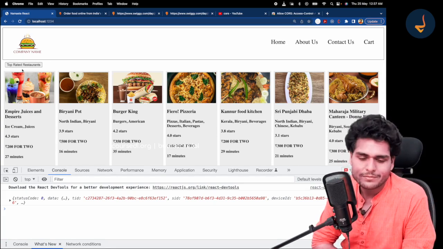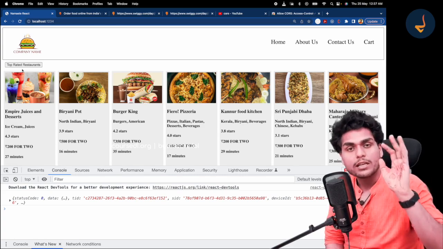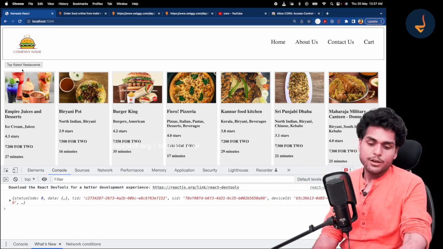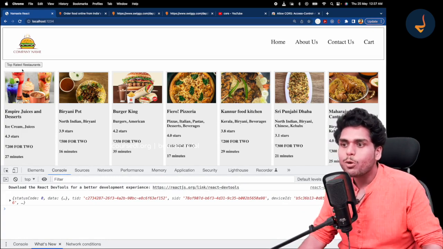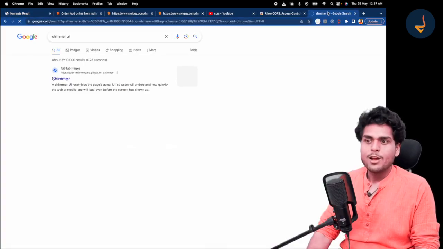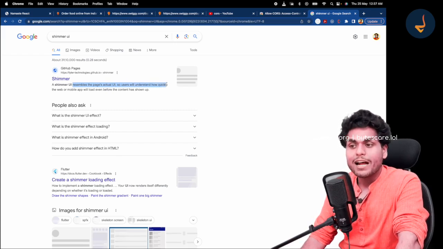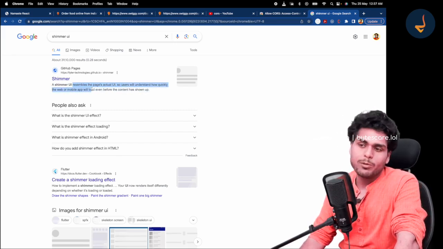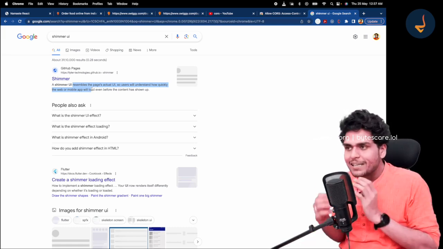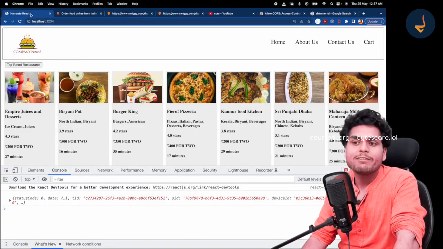No, it is not. I want to teach you the latest standard practices followed in the industry. Today, in the UI world, there is a concept known as Shimmer UI. What is a Shimmer UI? Shimmer UI resembles the page's actual UI so that the user understands how quickly the web app loads. So we load a fake page until we get the actual data from the API.